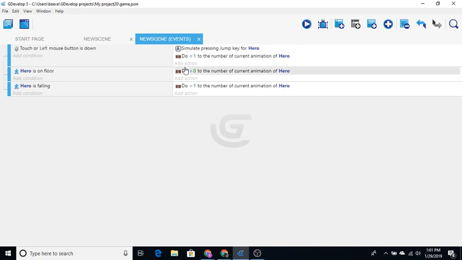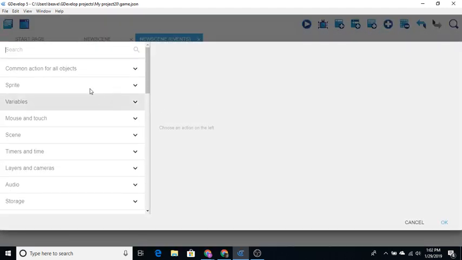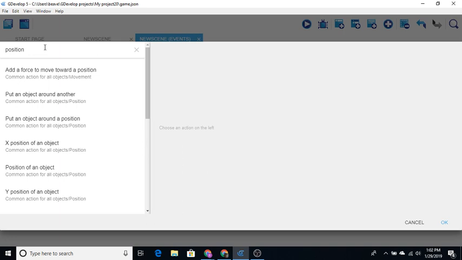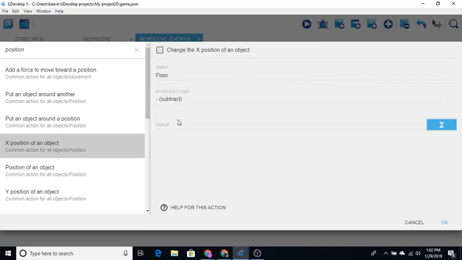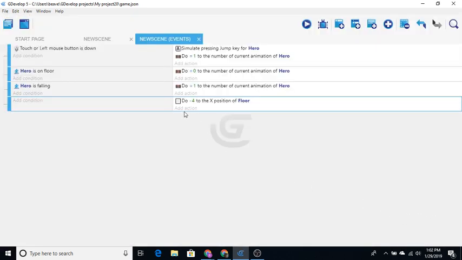Now we need our platforms to move. So we're going to do another condition. And on this one, we want it to happen all the time, so we don't need a condition, we'll just need the action. And there's a couple of different ways to make stuff move, but we're going to do this by changing the x value. So position x. X position of an object, that object is floor, and we're going to subtract because we want it to move to the left, and let's, what's a decent speed, like 4? Click OK. Play.